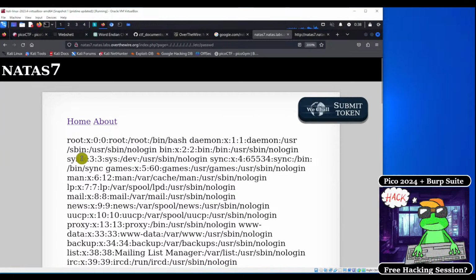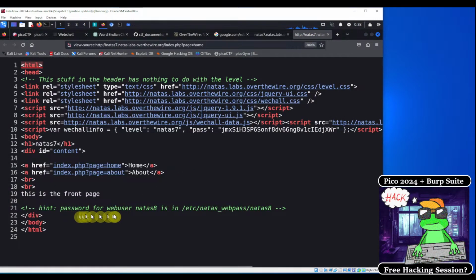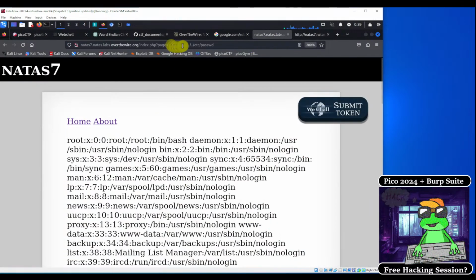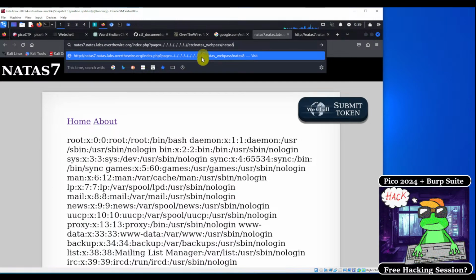So now that we know that we can access arbitrary files on the file system, we can access the file that contains the flag. And we know which file contains the flag because it's inside the hint over here. The password for web user Natas 8 is in this location right here. So you can copy this, then go back to your page with the URL, and paste this in. Just make sure that all of your syntax is correct over here.